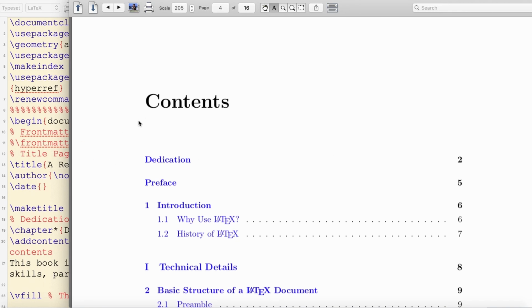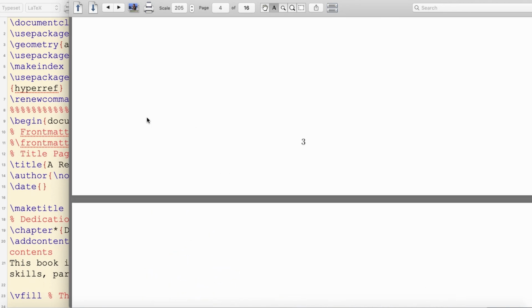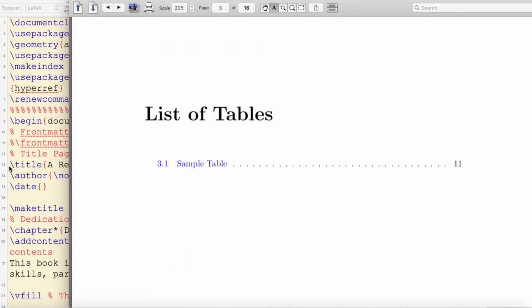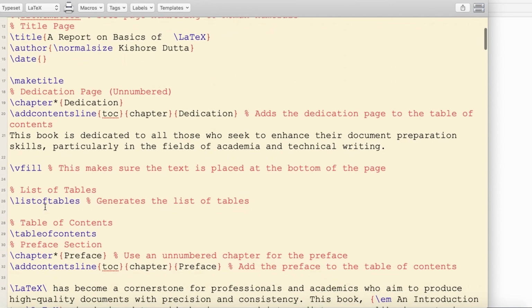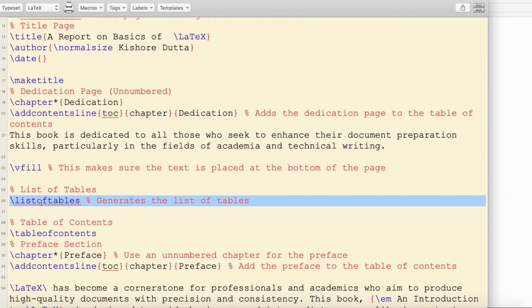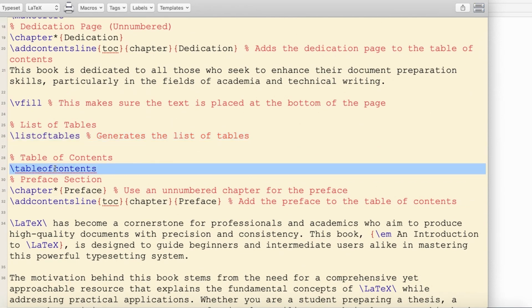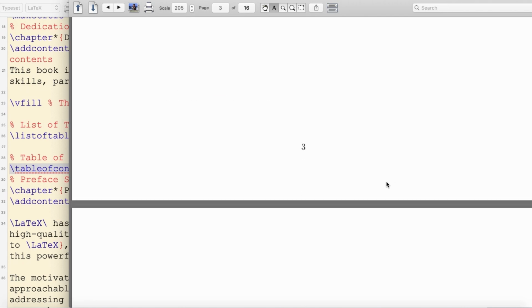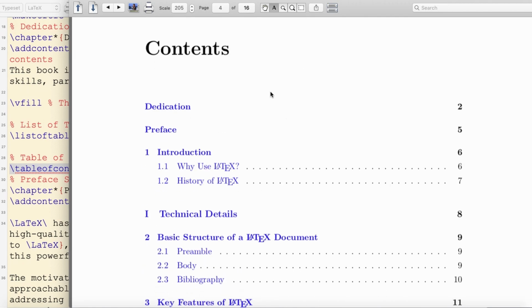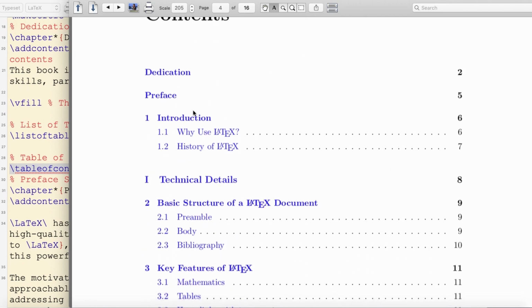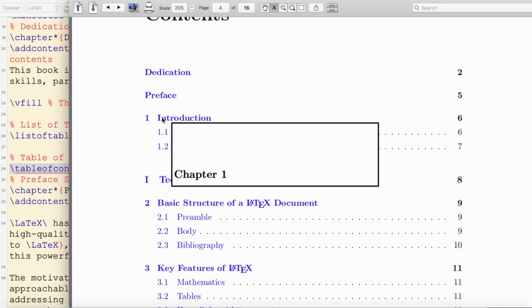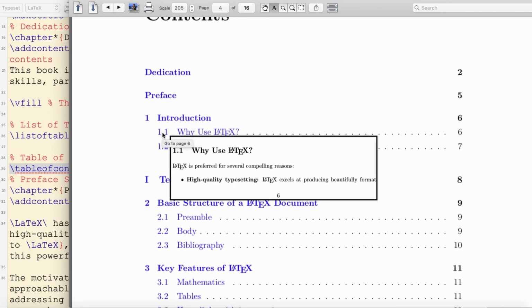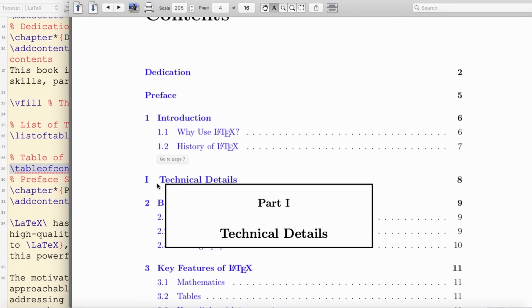Now, as usual, you can generate list of tables using just the command list of tables, as I have used here, and then table of contents command. This command, you can generate the contents page, this one. So these are chapters. Introduction is a chapter 1, and these are subsections 1.1, 1.2, etc.